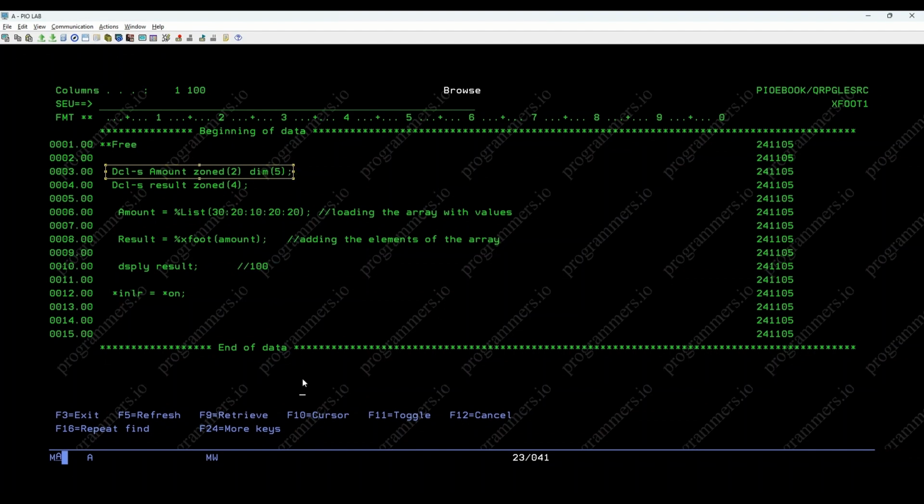DCL-S amount ZONED(2) DIM(5). This declares an array named amount with 5 elements, each having a zoned decimal format with 2 digits of precision. DCL-S result ZONED(4). This declares a variable result, with zoned decimal format, capable of holding up to 4 digits.